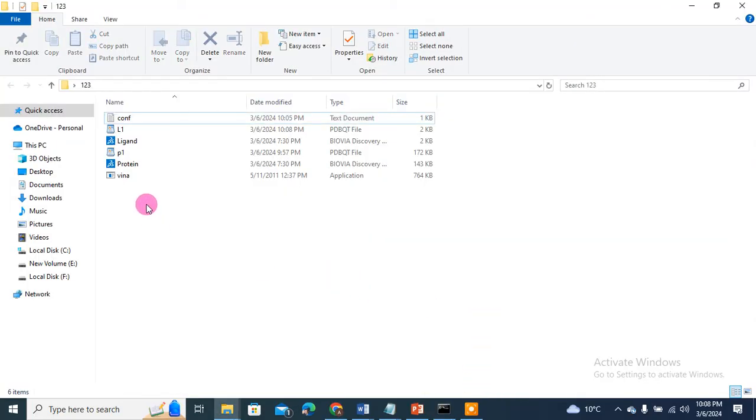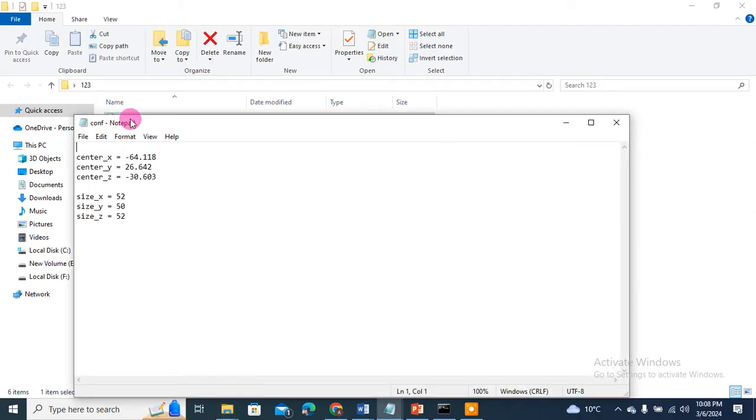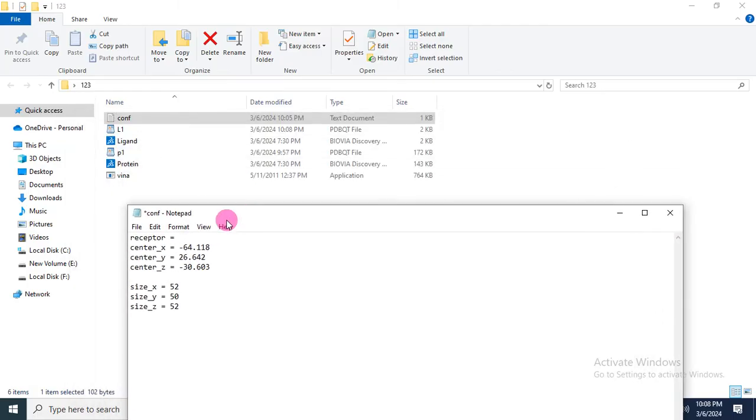Okay, so in our folder we have the CONF. We will open it again. We will write here receptor equal, and what is the receptor name we prepared? P1.pdbqt, then ligand. What is the ligand name? L1.pdbqt. Give a space.